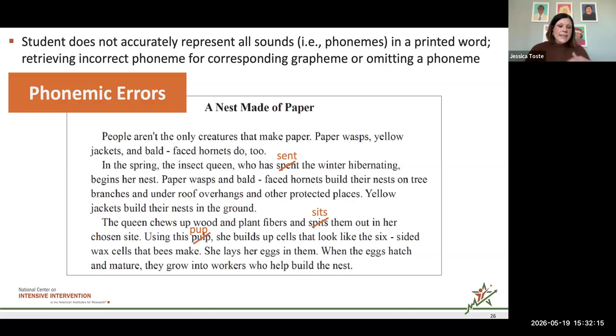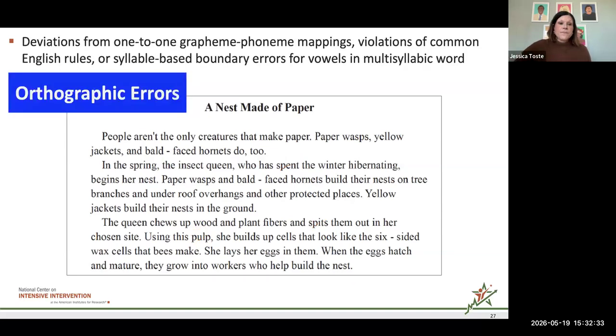The word was pulp, and they said pup. So they left out that sound in the middle. These are the phonemic errors I would notice, and I'm going to talk a little bit about why these errors happen as we read when we talk about instructional decisions. The next are orthographic errors.